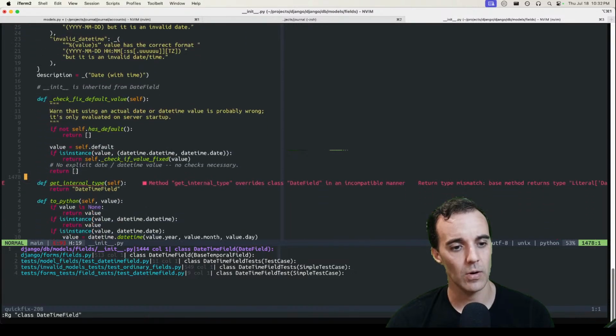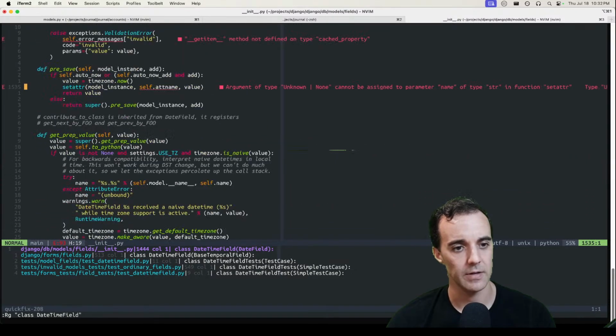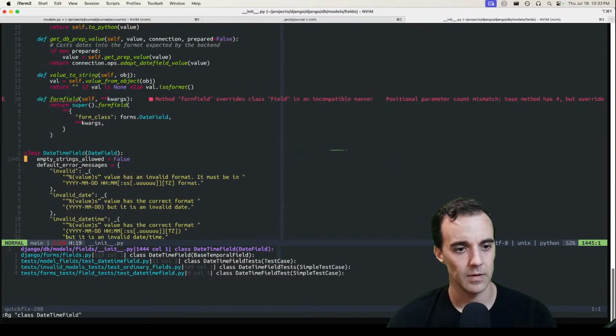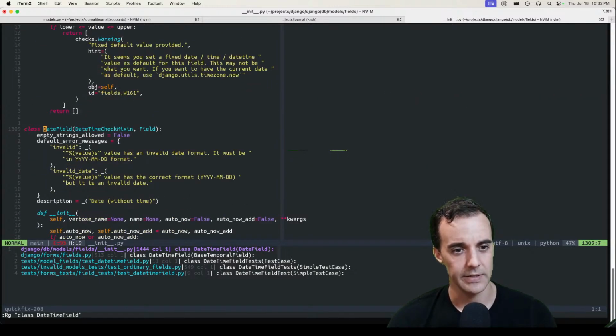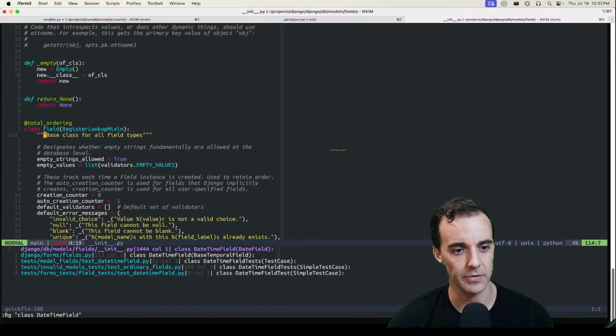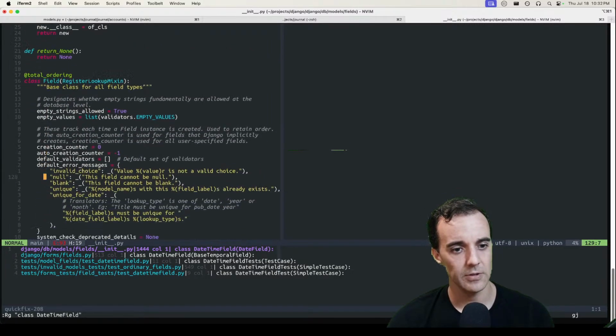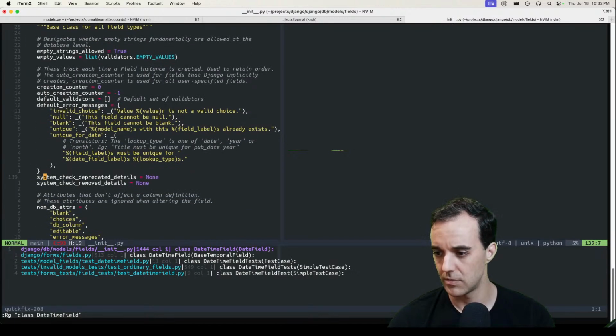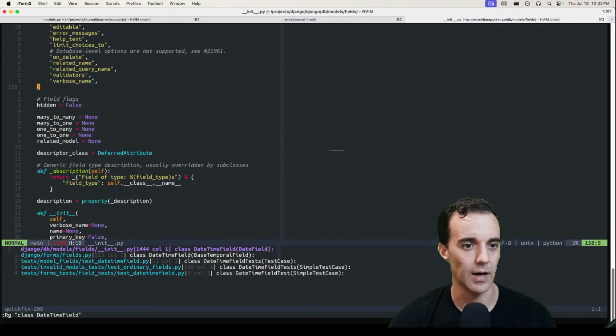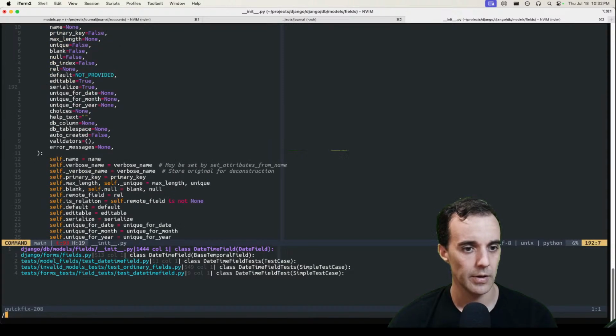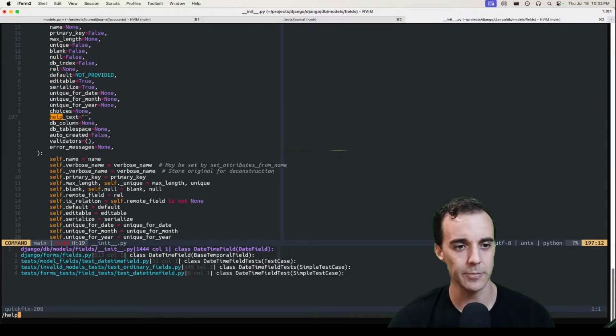I'm looking for help text. I think it's called help text. Am I crazy? So that's DateField. Let's go to the definition of that. It's a DateTimeCheckMixin. It's got to inherit some Field. Field. Here we go. Help. There it is. Help text. Okay.